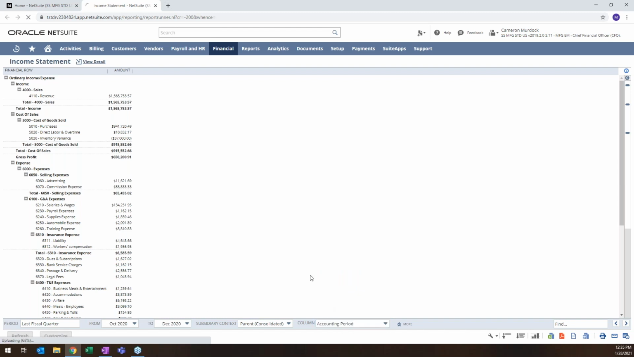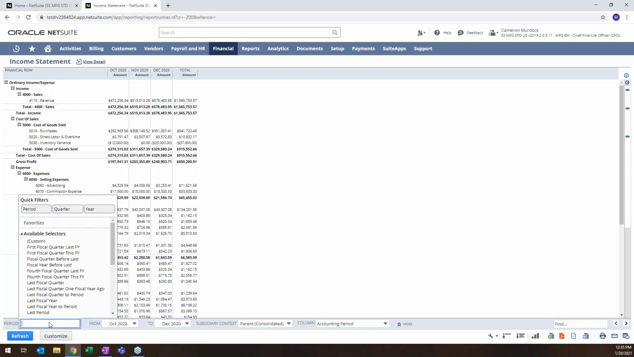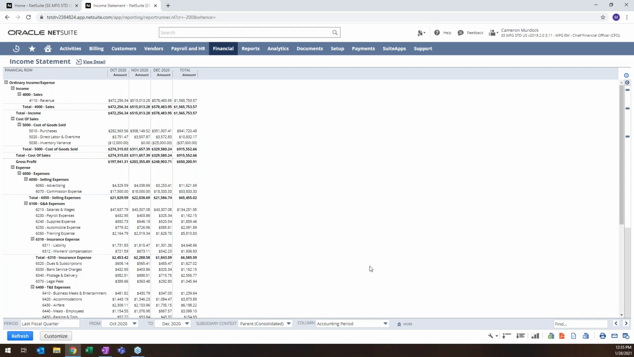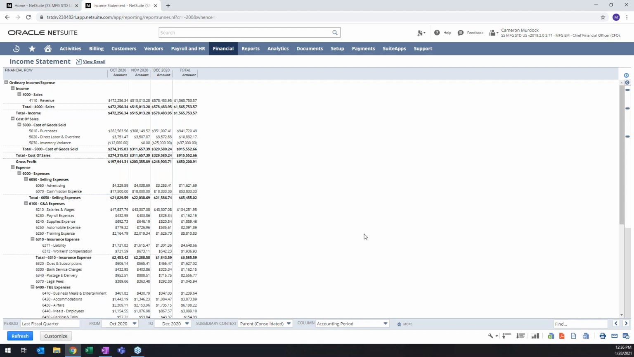And I click refresh. So now it still takes the periods, but then breaks them out, and I can see how things looked. If I wanted to say, you know what, actually I want to look at that for last fiscal year, it can do that for me also. So instead of having to specify the actual period, I can use available selectors.